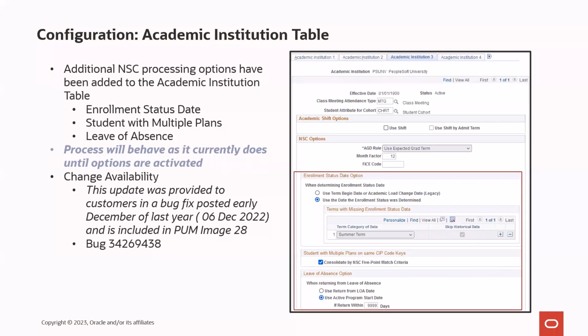What has CS delivered to address these issues? We have introduced several enhancements to the consolidated statistics feature to address the 3 issues we've just reviewed. These changes were delivered in a bug fix posted in early December 2022, and the changes were also included in PERM 28. The new functionality is enabled by a set of configuration options at the institution level. These new options, located on the Academic Institution 3 page, allow you to activate new processing for program level enrollment status effective date, students with multiple NSC programs, and leave of absence reporting. We'll take a closer look at how each of these options work later in this video.